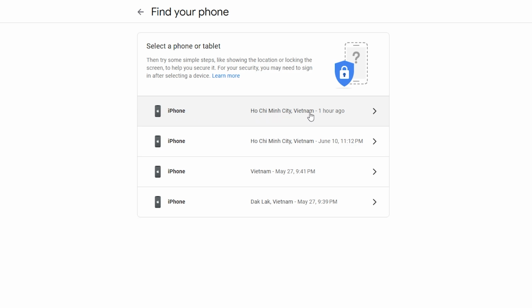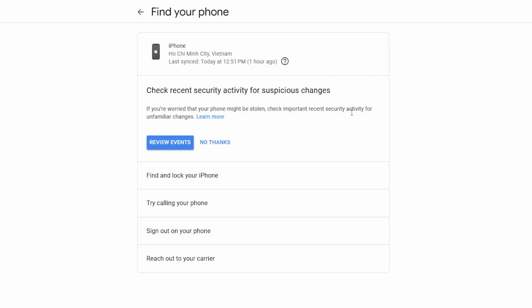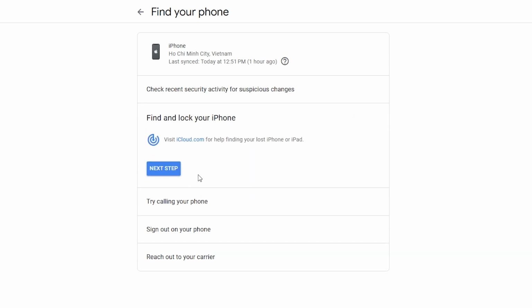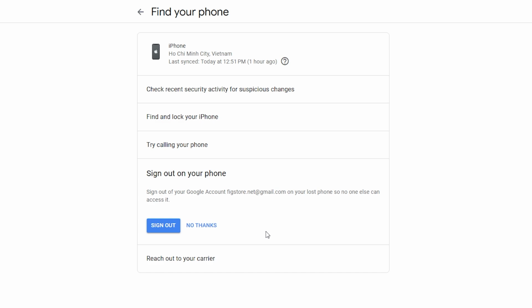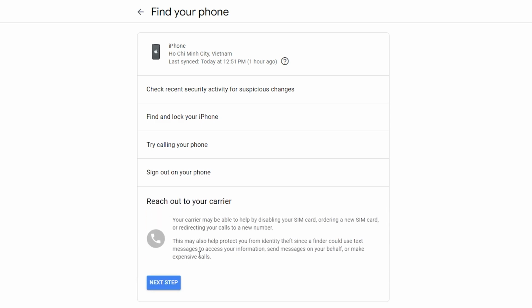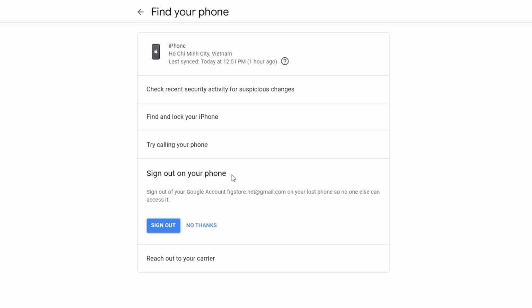Select the device you lost, for example, your phone. You will then see various options such as check recent security activity for suspicious changes, find and lock your iPhone, try calling your phone, sign out on your phone, reach out to your carrier. If you're worried someone may access your data, click sign out to log your Gmail out of the lost device.